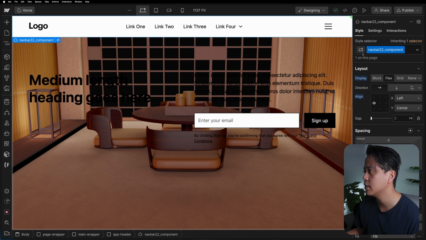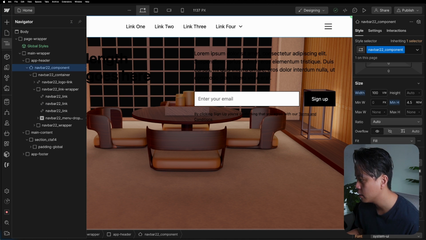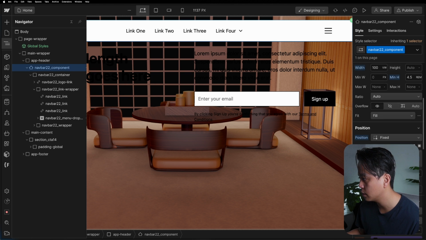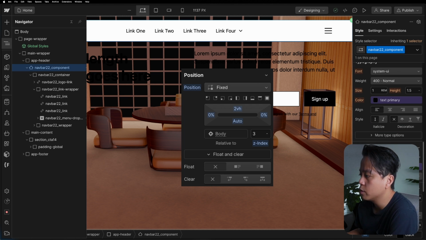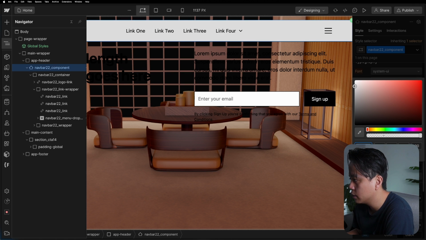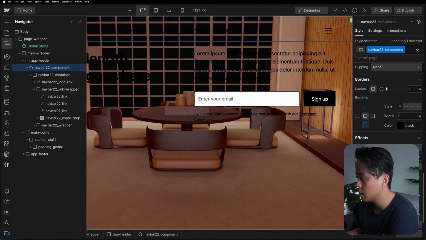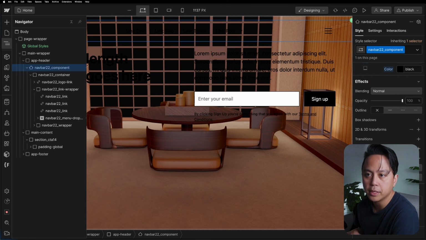So let's style the Navbar 22 component here. So fixed to the top and put like 2VH to just move it down a little bit. The next thing is the bottom is 0. Make sure there's no random floats. I'm gonna remove the background color and set the opacity to 0. So that is good. And then let's see, there is a border bottom here. So I'm gonna remove all of the borders. And that should be good to go.